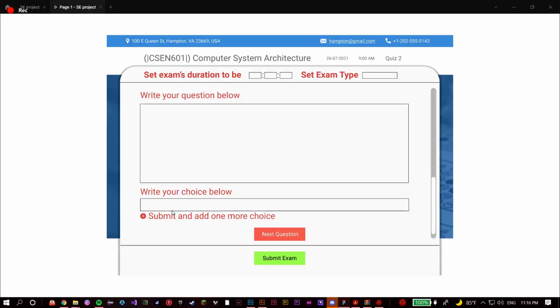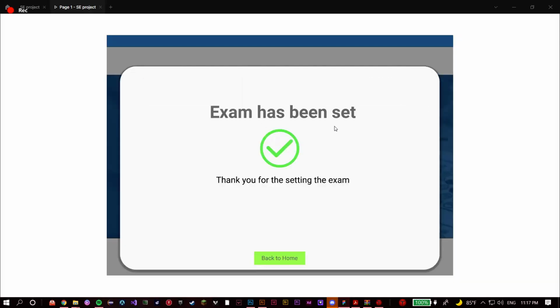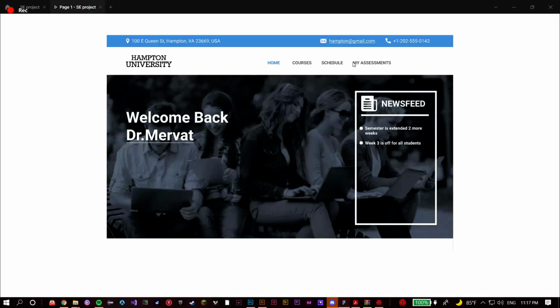Whenever you finish the first choice, you just press this button to refresh it and submit the choice that you have written before, and you can add one more, A, B, C, whatever, and you go for the next question, like question 1, 2, 3, 4, 5, and you submit your exam. The exam has been submitted. Thank you for sitting the exam. You go back home. Sorry about that.